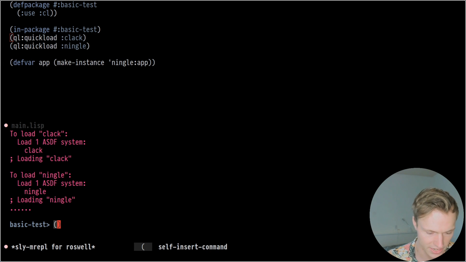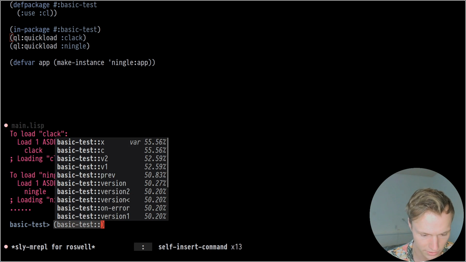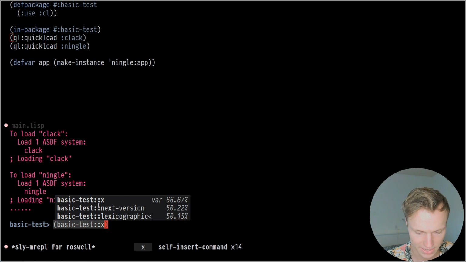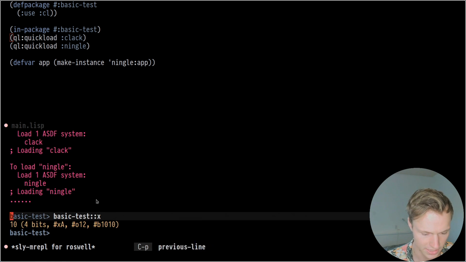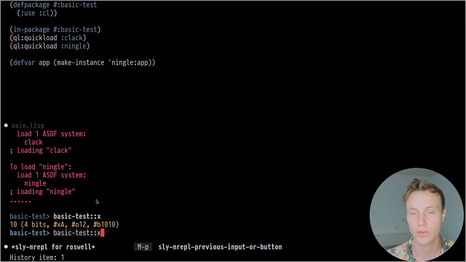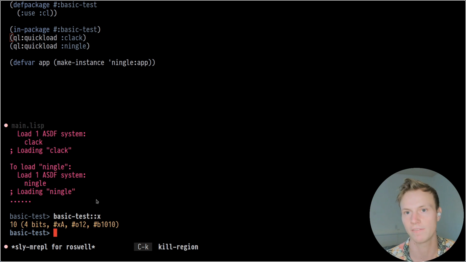Now if we just did basic-test, x, we can actually access that x from before. Right? And if we just hit enter, we'll see that it is 10. And so basically this is how you can access it externally. The reason we use 2 colons here is because it's not actually exported. We didn't do anything to make it available outside of our package, but we'll go over that later.